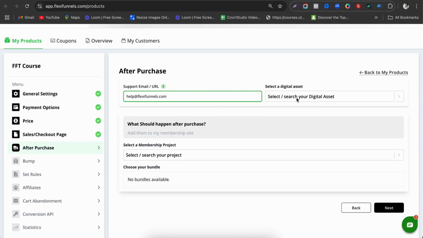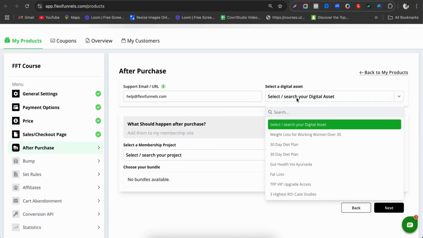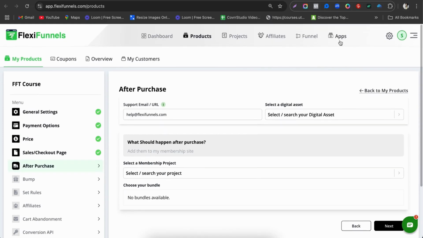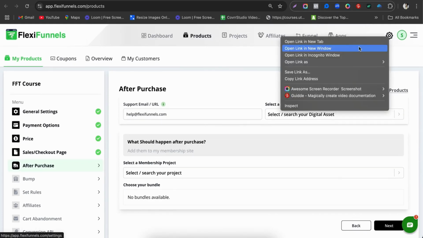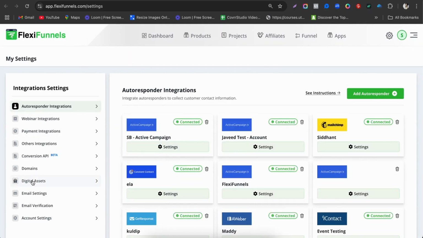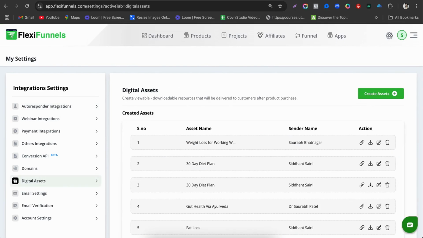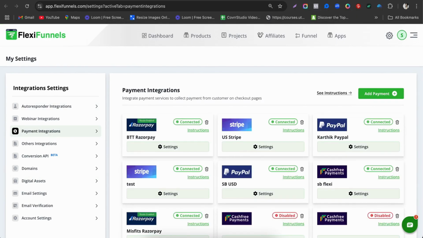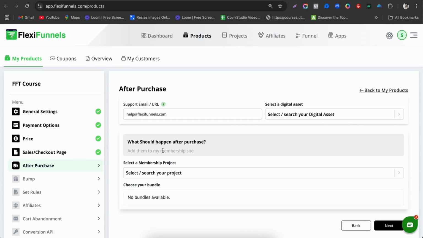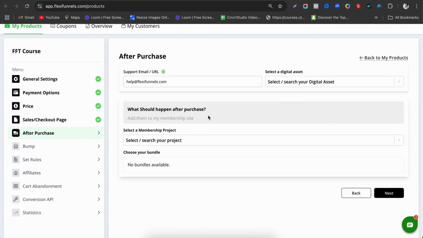You can also send it as a digital asset. How you can create a digital asset, you will get to know in this settings option, where you will see how you can create the digital assets over here. So, this will be the digital asset. Over here, you can create the digital asset as an ebook so that you can deliver it to your buyer, to your purchaser. So, this is how you can select it over here itself as well.